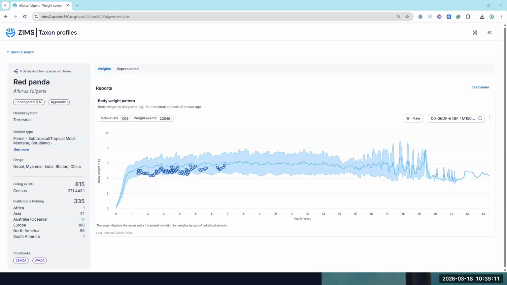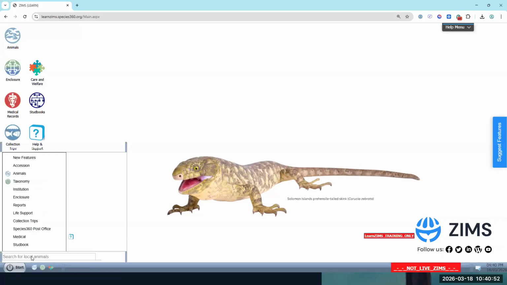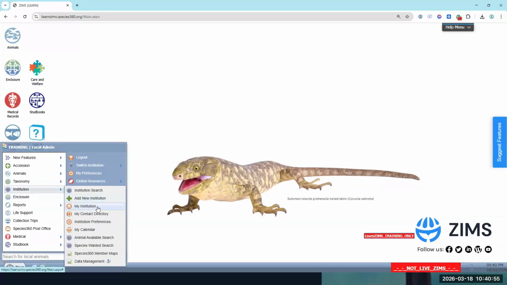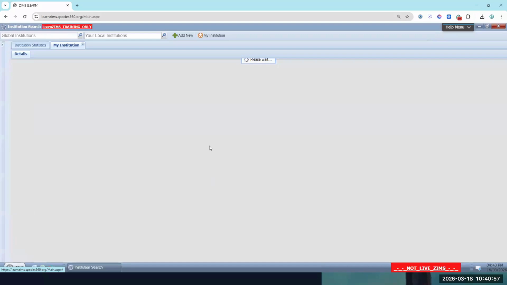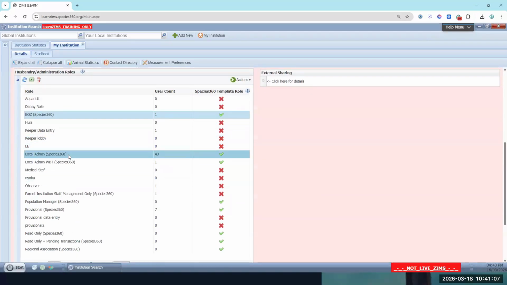If we have time, we did have somebody ask to show how you get the role access again, Sarah. Yeah, I can show that. When it comes to role management, this is going to have to be done by your local admin. They can go to Start, Institution, and My Institution. Through the husbandry roles area, any of the roles that are created by Species360, if they have this green tick next to them, that means they're a Species360 role.